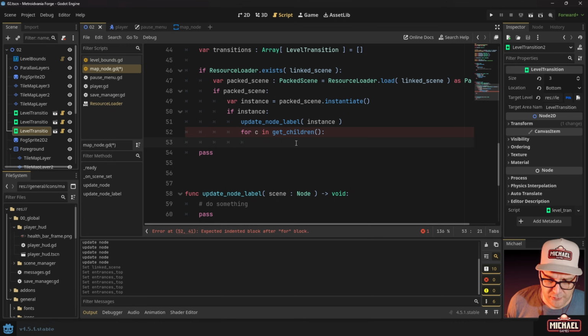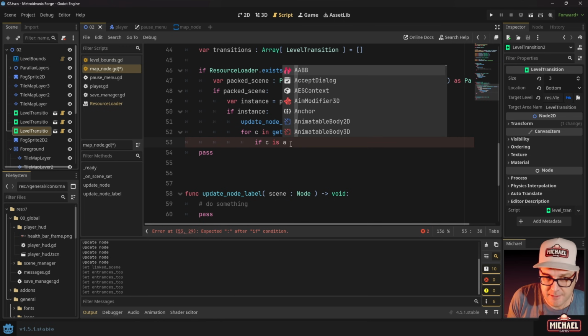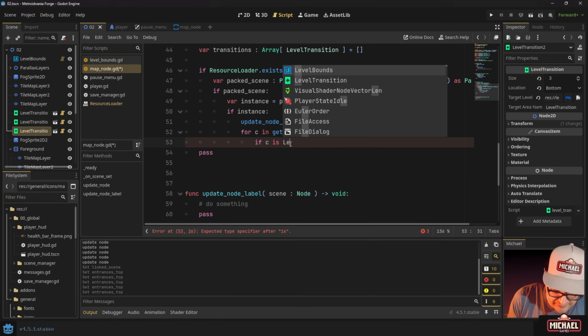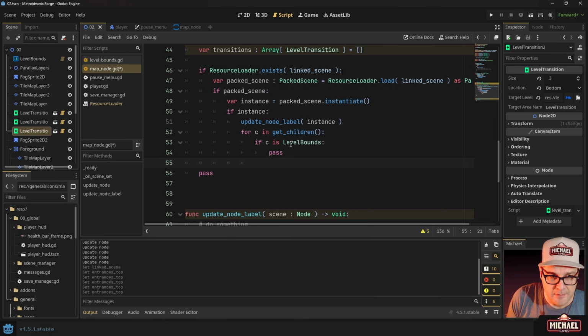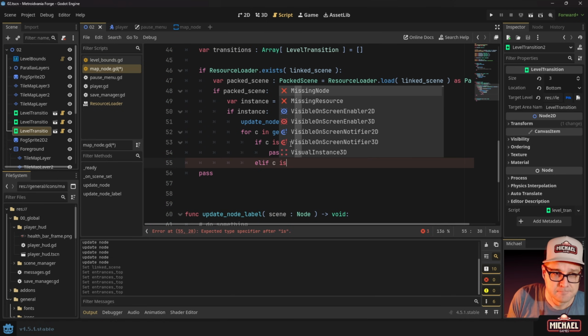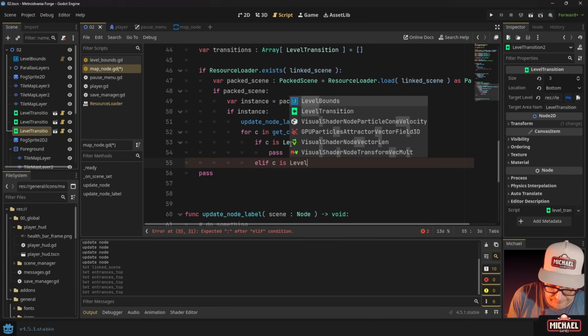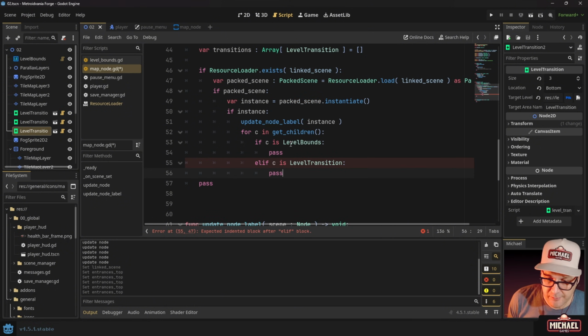So if we go back to our script, first we'll check, okay, if C is a level bound. So we'll say if C is LevelBounds, then we do one thing. Elif C is a transition area or level transition, then we can do another thing, right?